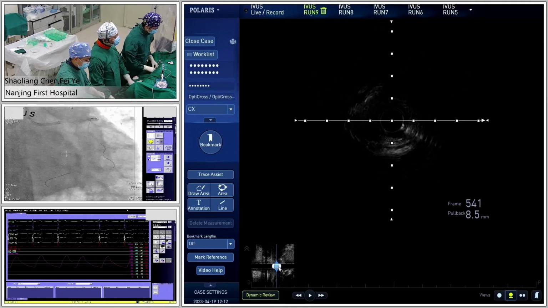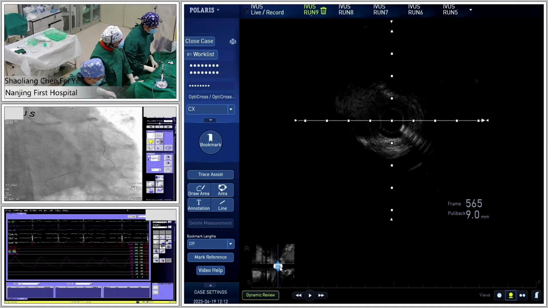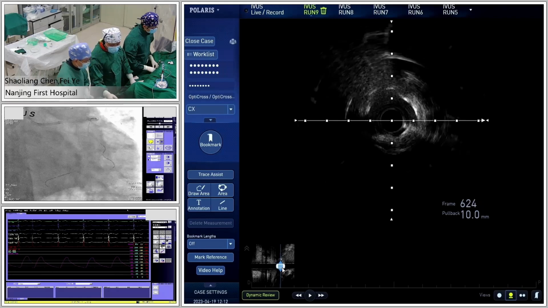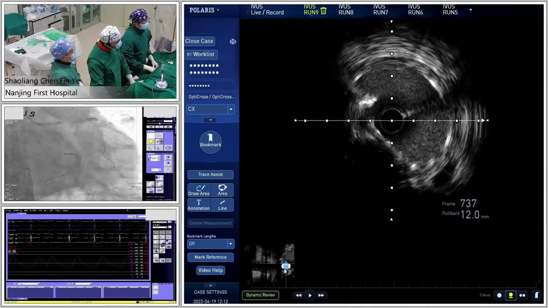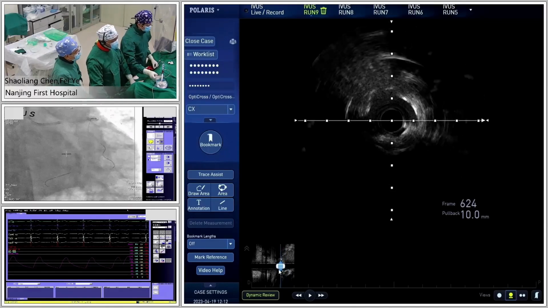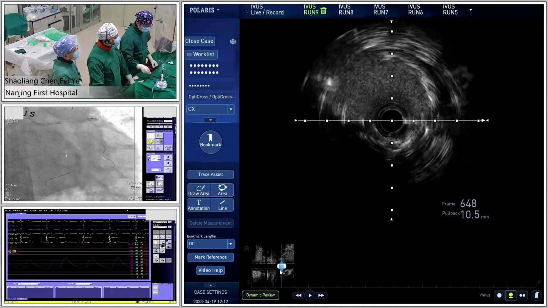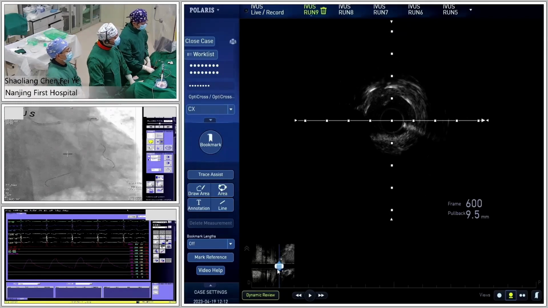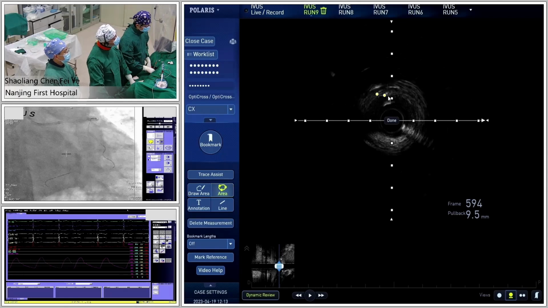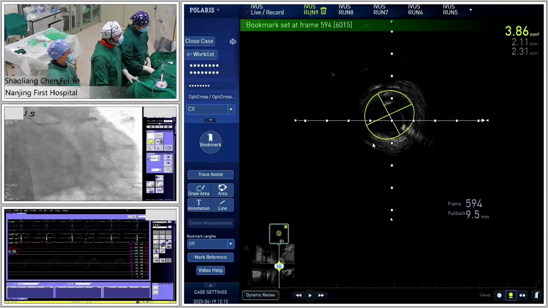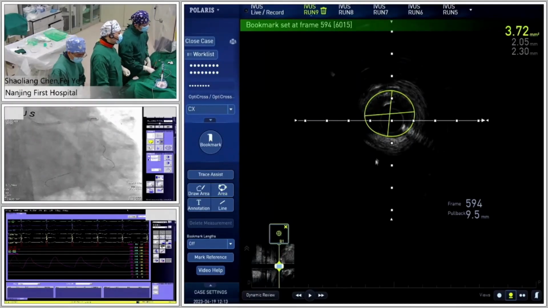Show me the longitudinal view. Is there any carina, meaning stent strut protruding into the carina? This is the carina. Yes, we can see it. This is the POC. Show me the MLA of the circumflex proximal. Maybe here. Maybe 3.7 millimeter. Yes, we can see it.